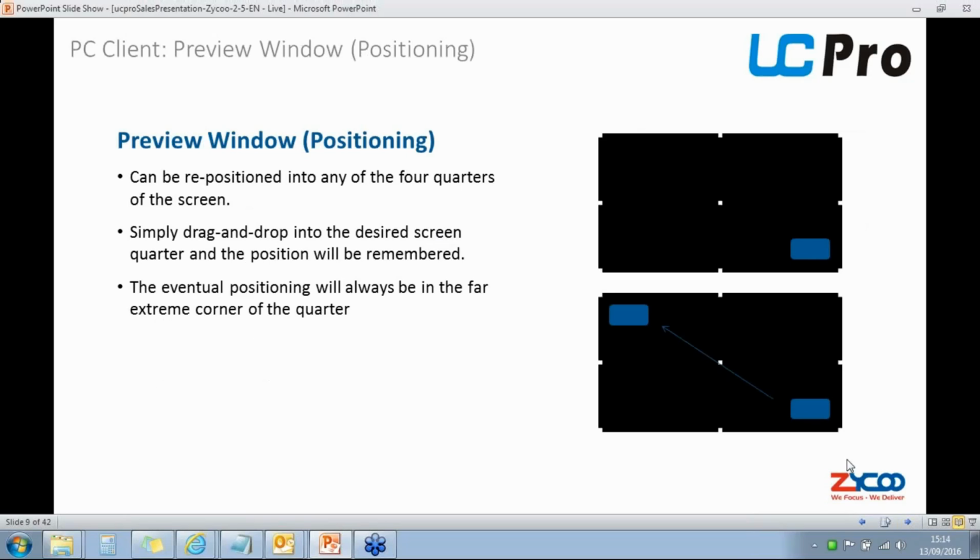The little preview window that I showed you earlier doesn't have to sit in the bottom right-hand corner. You can drag and drop it into any one of the 4 corners of the screen, and then it'll automatically reposition into the far extreme of that corner. So most people tend to leave it in the bottom right. You can put it into whichever one of the corners is preferable for you.